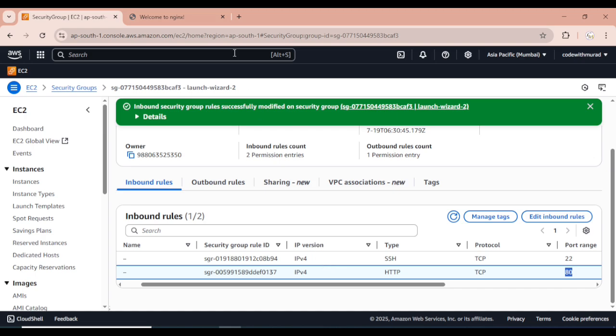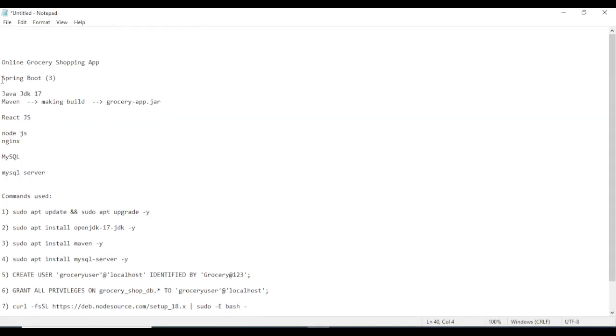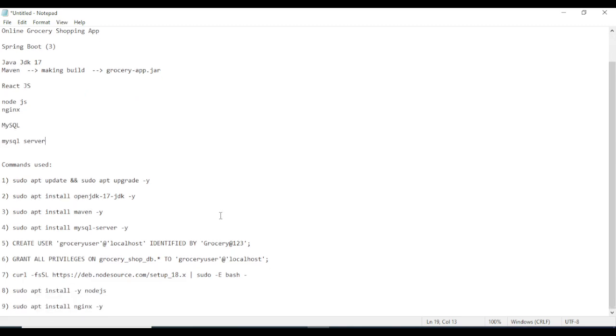So till now I think we have installed all the required software, right? For the backend we have installed Java JDK and Maven. For the front end we have installed NodeJS and the Nginx server. And for the database we have installed the MySQL server and also created the user, so that we can use that user detail to configure in our Spring Boot application. Right, now the next step is to deploy our code into the server.